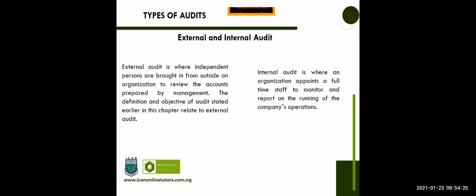So yes, internal audit is done internally, and they also have their internal audit reports that they give to the management, certifying that the system is working properly, etc.